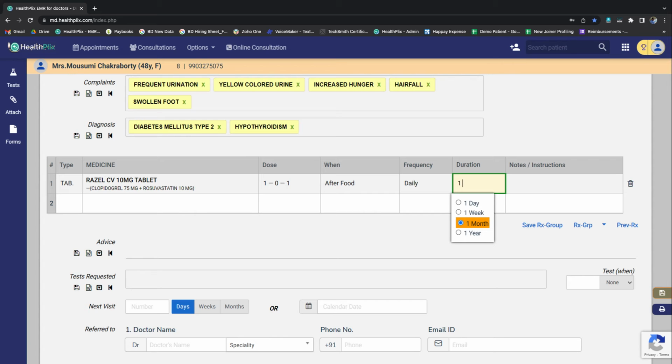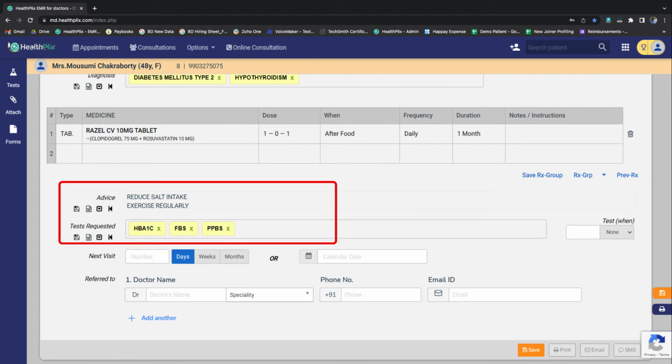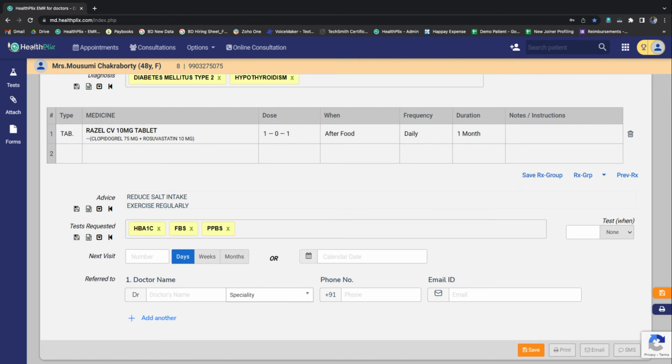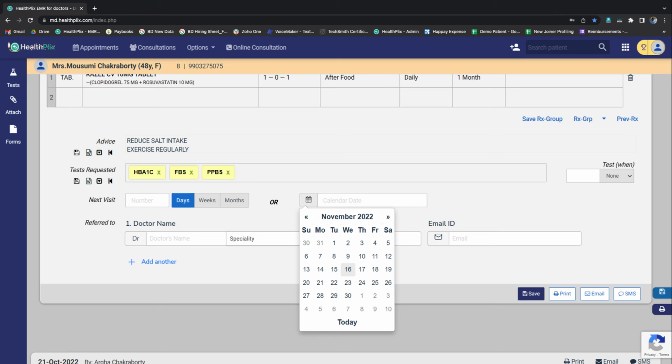on your practice pattern. Prescribing tests and advice follows the same format, where either you can type or reuse a pre-saved template while prescribing. And while sharing the prescription, you can ensure to mark the next visit date for the patient to come back for a follow-up consultation.